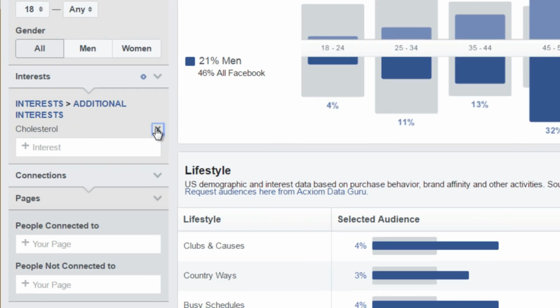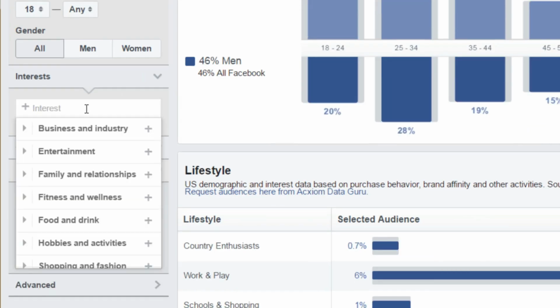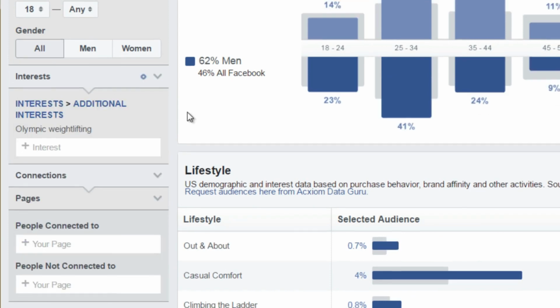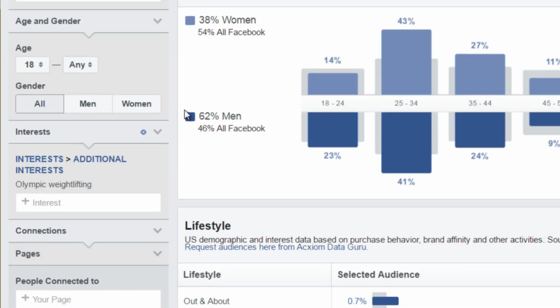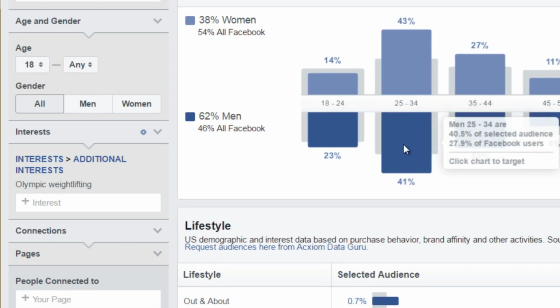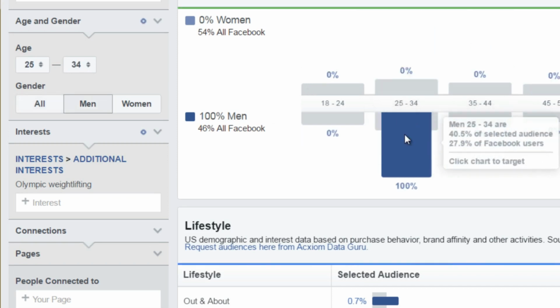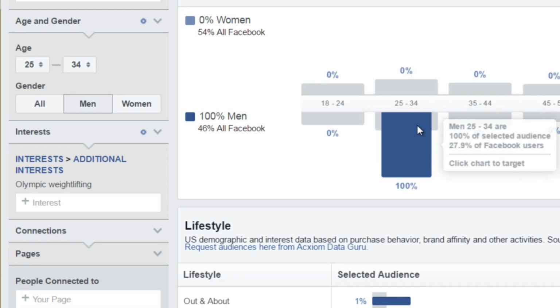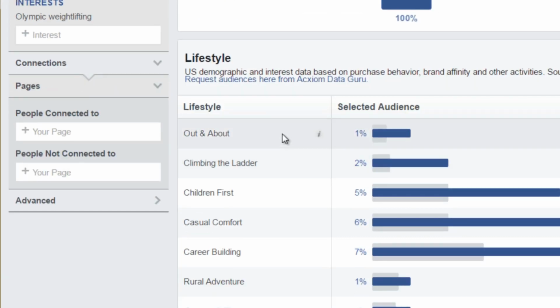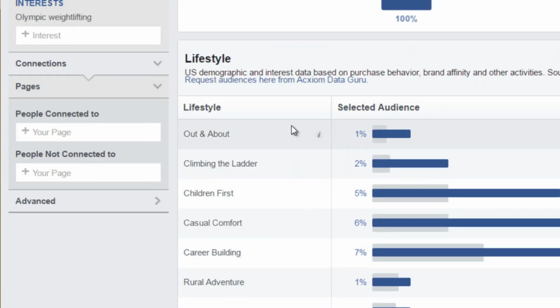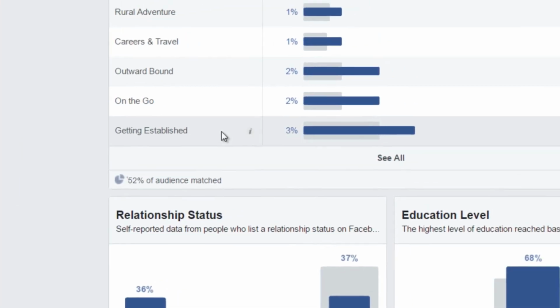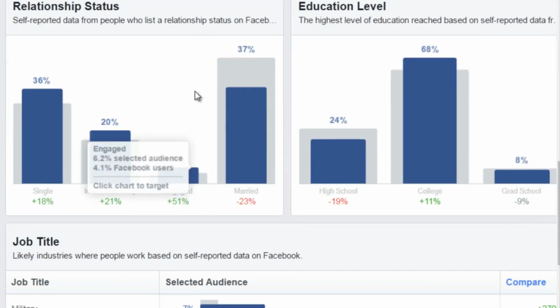That's cholesterol. We can type in something else, say, for example, weightlifting. So obviously, with Olympic weightlifting, we can see the majority of them are male, especially in this age group here. Now, if we click on here, what this does is it hones in specifically on this age group, male, and it allows you to see exactly what they like, what they don't like, their lifestyle, their relationship status.